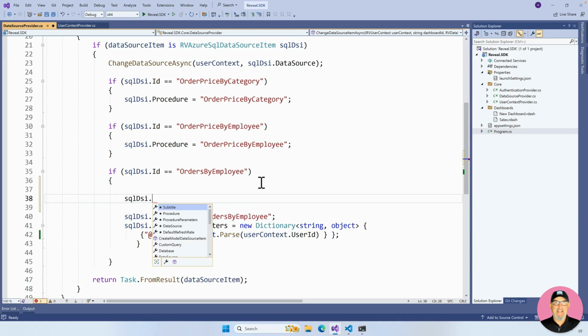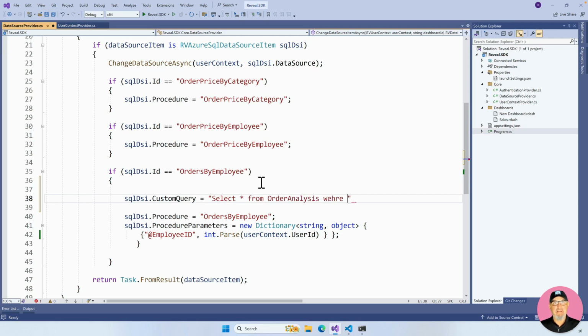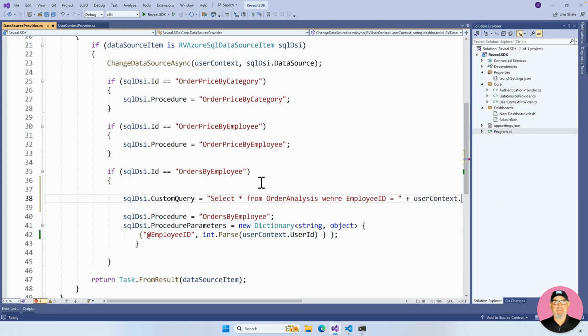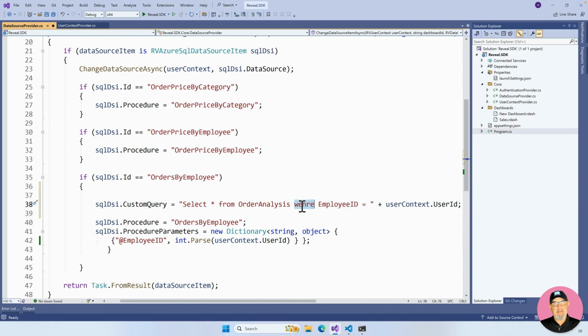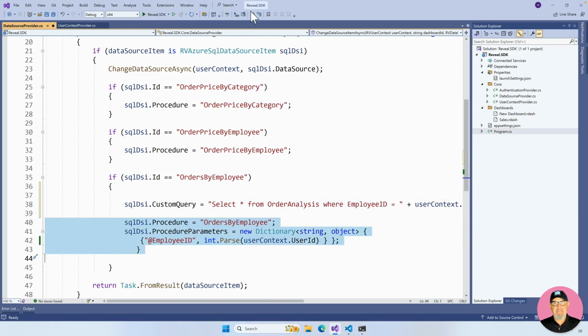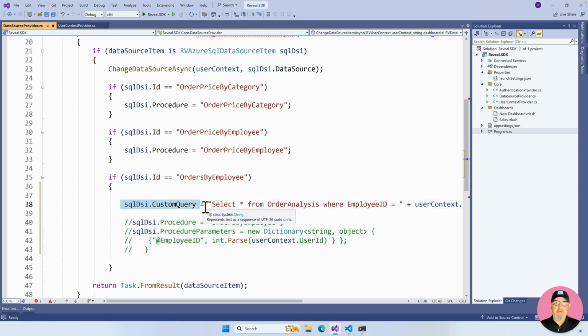Now, while I am using a stored procedure here to pass my parameter to, just as easily I could say sqlDSI.CustomQuery equals and then pass a custom query. So instead of using the stored procedure, I could say select star from order analysis where employee ID equals, and then just do the same thing, plus UserContext.UserID, and it will achieve the same results as long as we have things spelled correctly. So I wouldn't do this in that case. I would do a custom query.